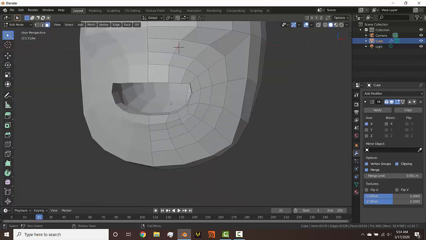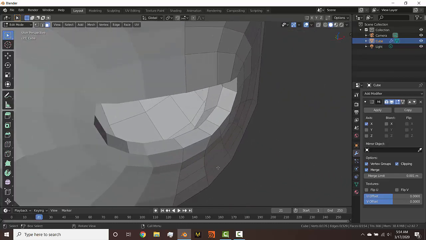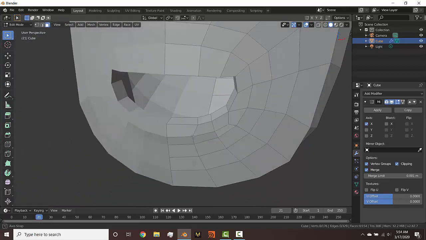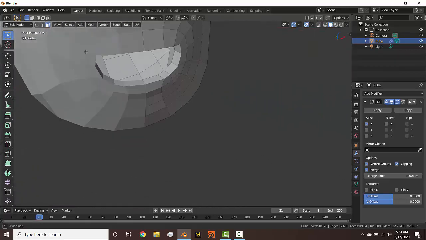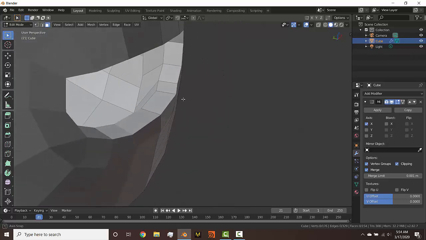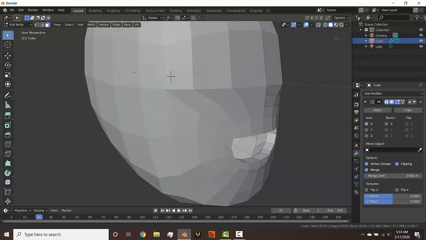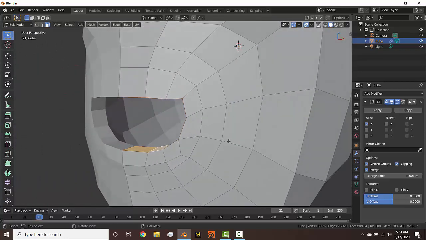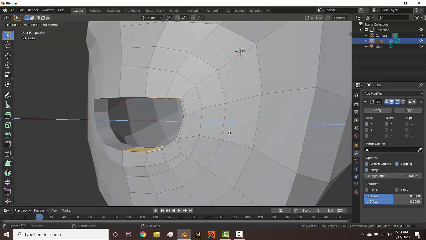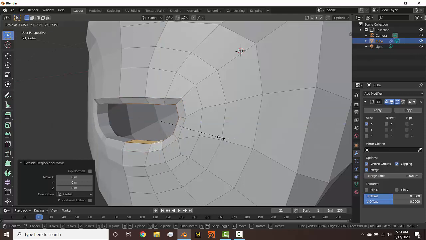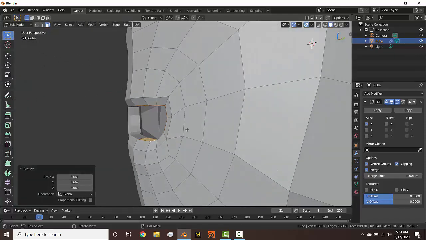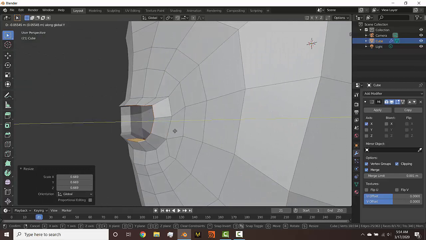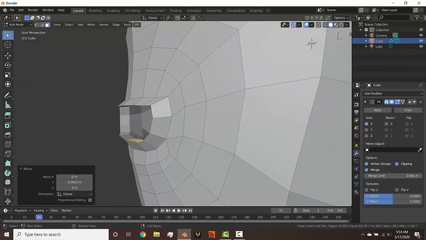So that is kind of the start of a face. Now let's just kind of work the lips a bit. Well, I'm not sure if this is the best way, but I think if I hold Alt with the face select mode, and if I click on that divider, I'm going to select all those, extrude, and scale those in. And then I'm going to pull those out.